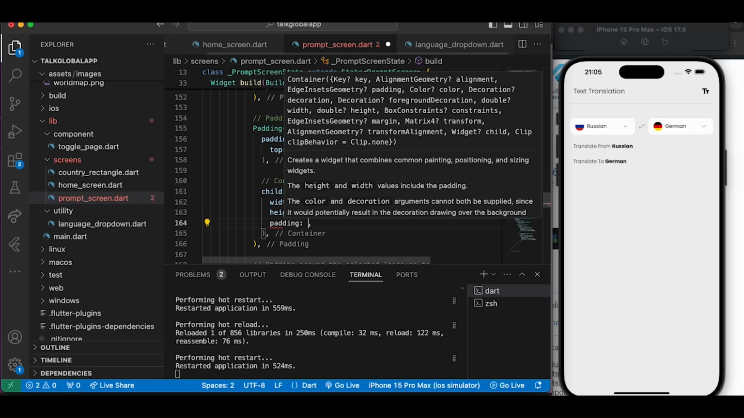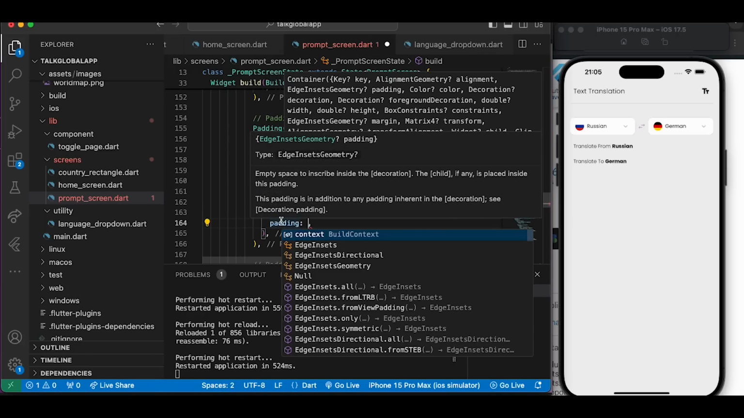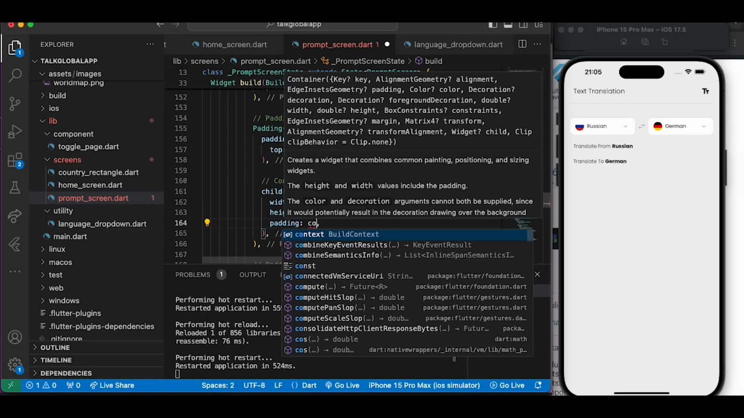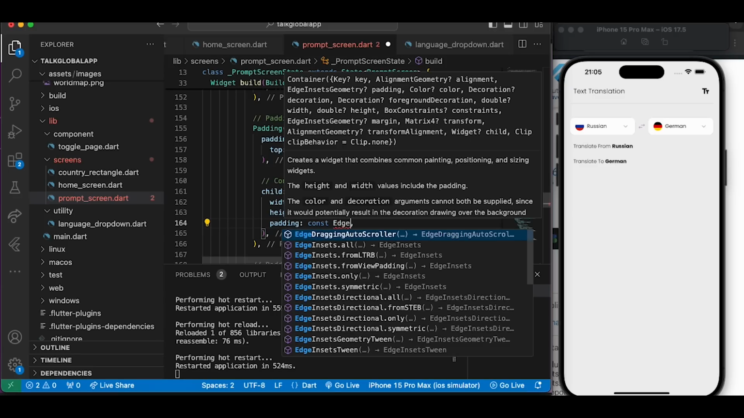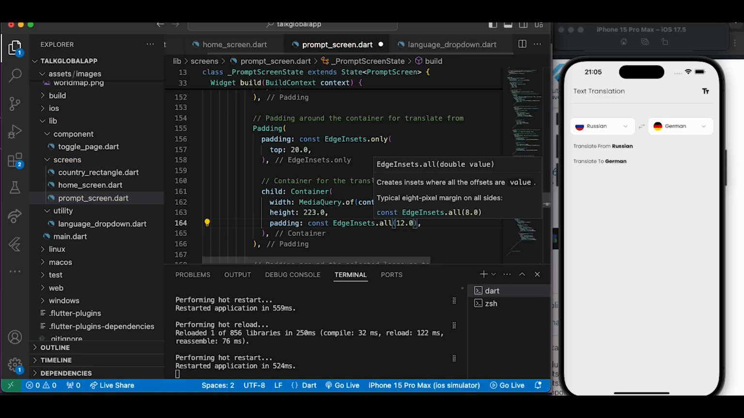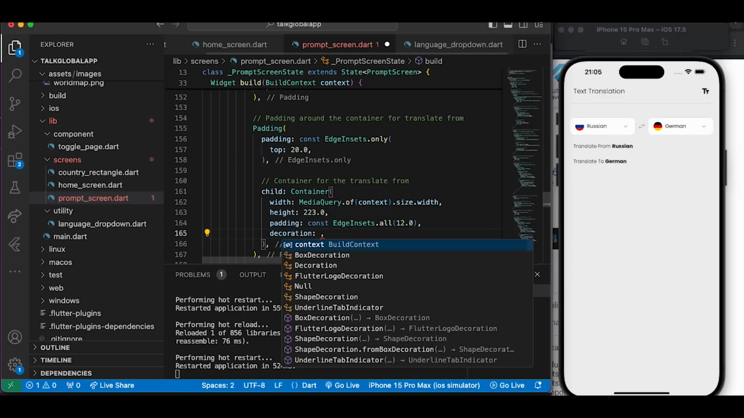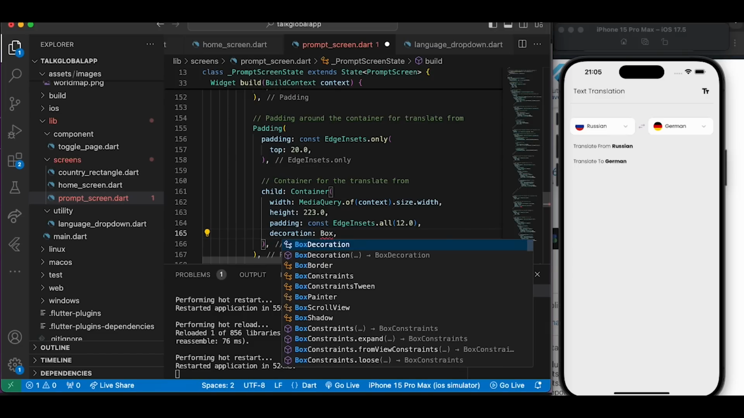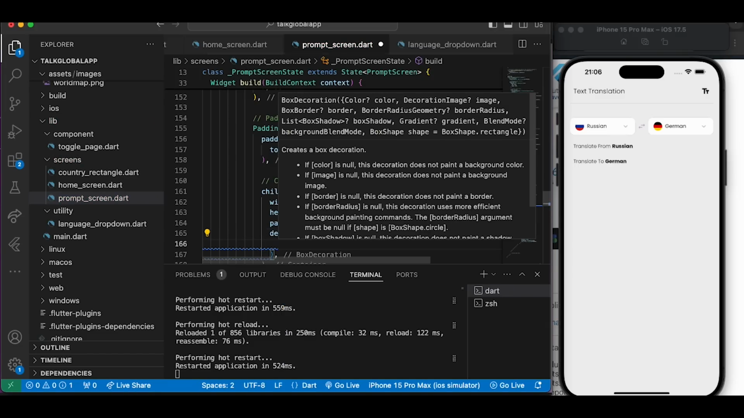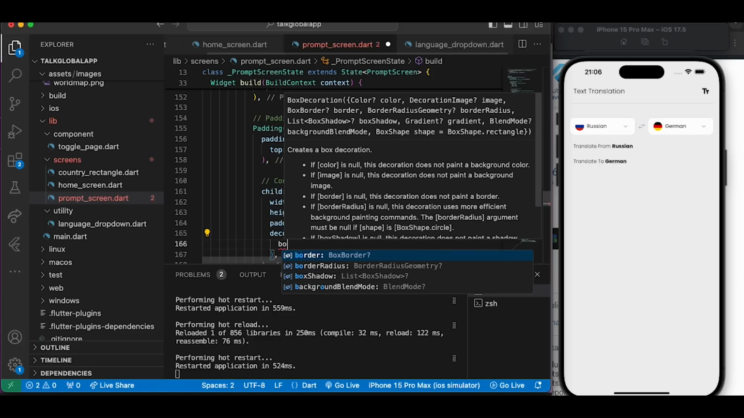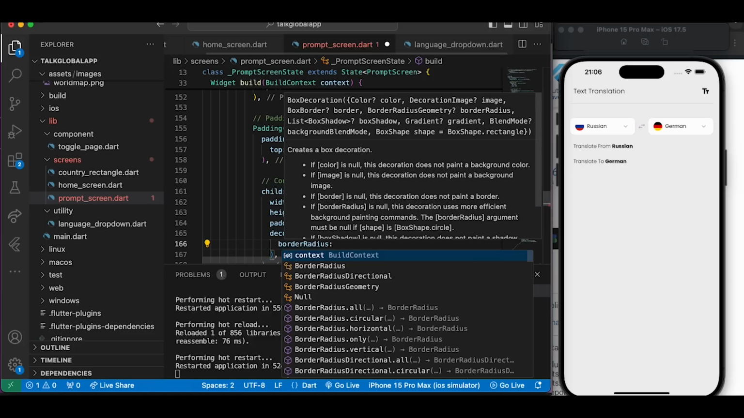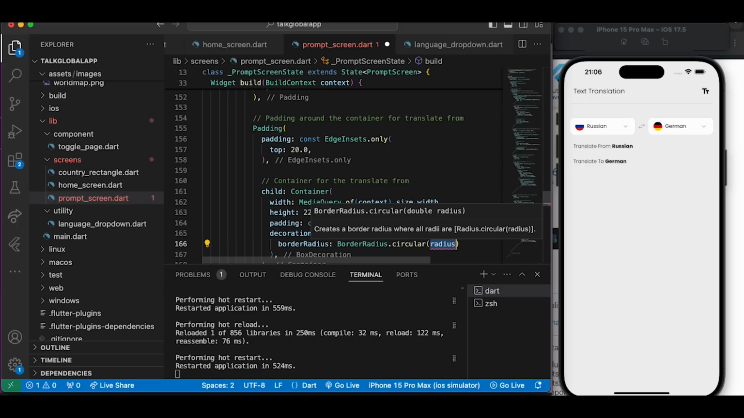So padding, and then we'll do const EdgeInsets.all where we'll do 12.0. Awesome. Then we can now make use of the decoration property and make use of the BoxDecoration widget, and inside that the first thing we want to specify is the border radius, and we use BorderRadius.circular, and we are going to make use of 12.0.